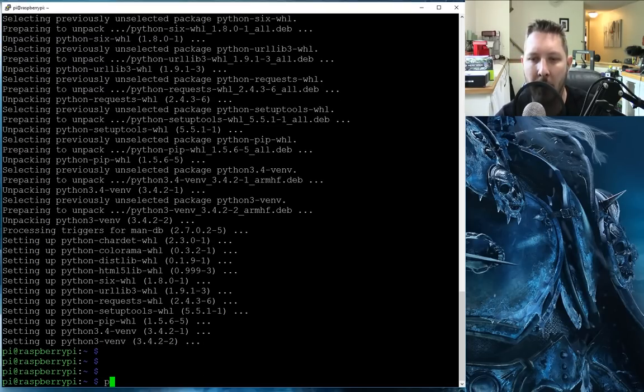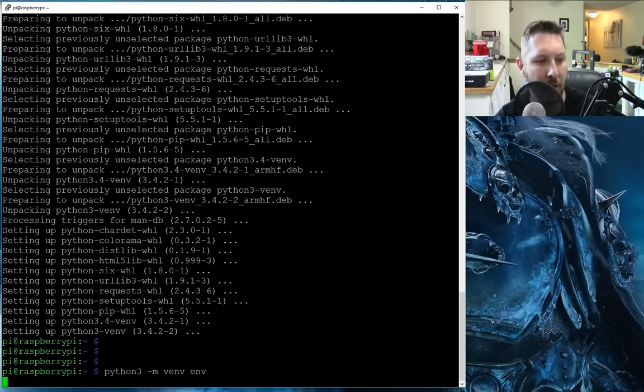So now we're going to do a python3 -m venv env. It's probably going to build the virtual environment. Sure, off we go. There we go.